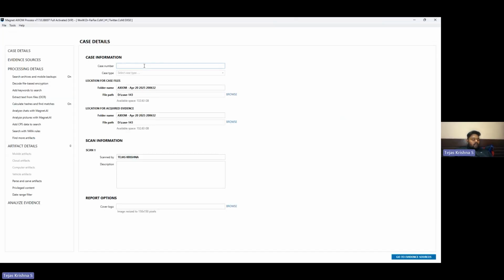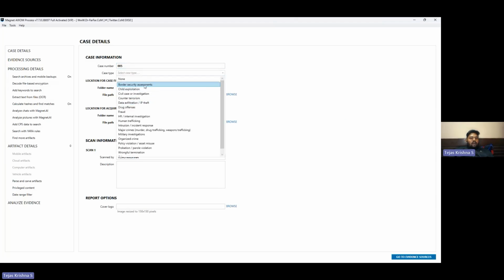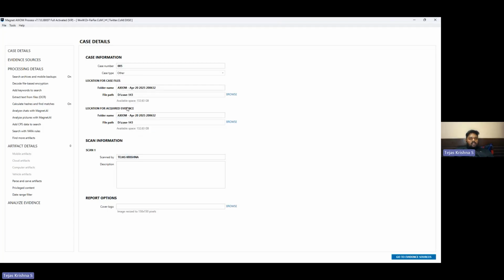For a case number, if you're a forensic expert, you'll be given a case number. For now, I'm keeping the case number as 001. No, wait, I already gave a 005. Then what is the case type? They'll give you the case type, like border security assessment, child exploitation. All these things will be given to you. Right now I'm giving it as others because it's not related to anything. So I'm giving a path, and I'm giving acquired evidence.